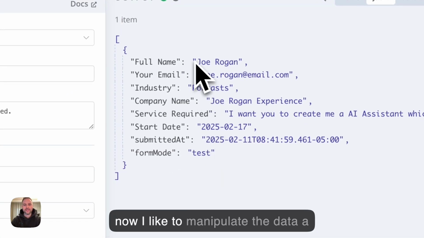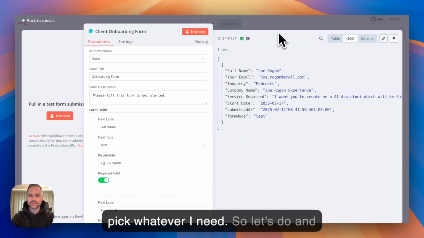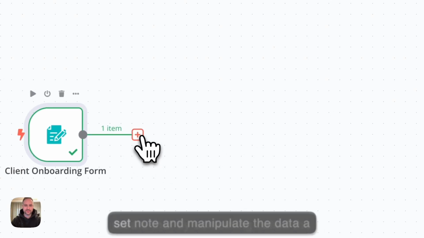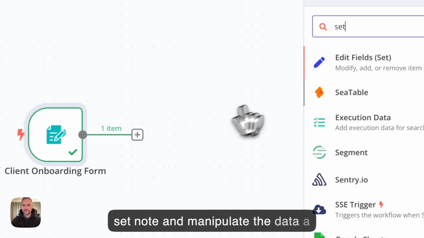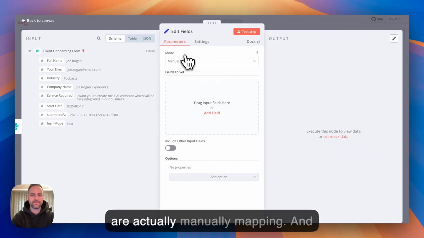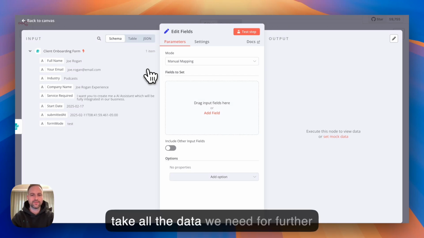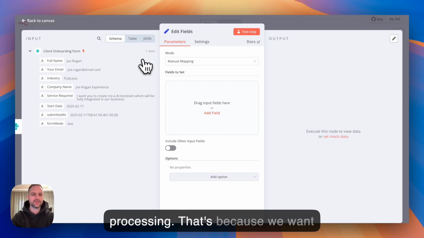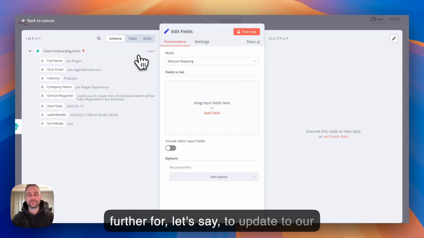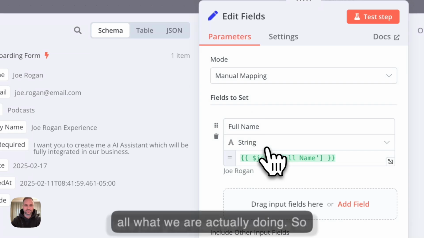Okay, so now I'd like to manipulate the data a little bit, at least the titles, and just pick whatever I need. So let's create that with something called the Set node and manipulate the data a little bit. What we can do here is manually map, and we're going to grab all the data we need for further processing. That's because we want to prepare the data further, let's say to update our CRM or something like that, besides everything else we are doing. So let's just grab that.